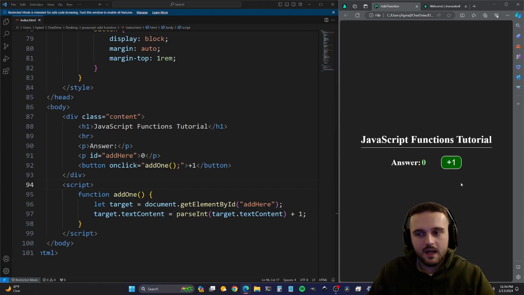Today I'm going to be showing you how functions work in JavaScript. I've got this tutorial here set up for us. If you take a look at the right side of the screen, I've got this green button that says +1, and each time I click it, it runs a function that adds 1 to this answer. So every time I click the green button, it does +1, and I can run this as many times as I want. Now let's take a deep look at the code.